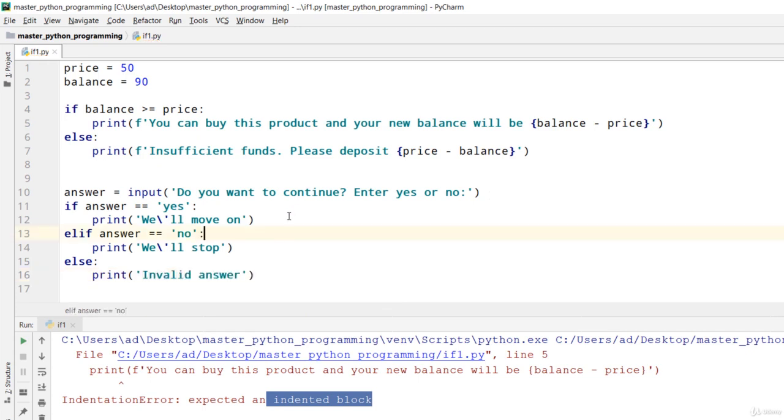What will happen when I run the script? First, the script will stop and it will wait for the user input. The user will enter a string, and that string that is stored in the answer variable will be evaluated to the yes string. So if answer is equal to yes, it will print this message. If answer isn't equal to yes, it will evaluate this condition.